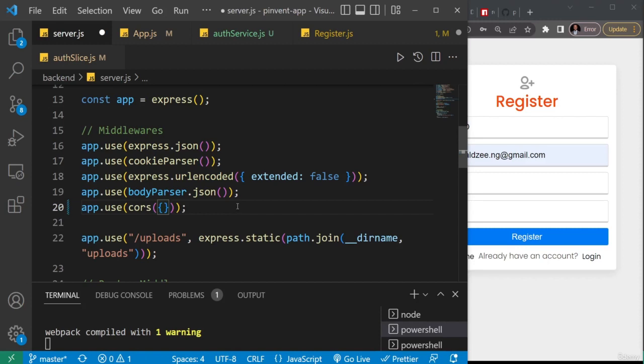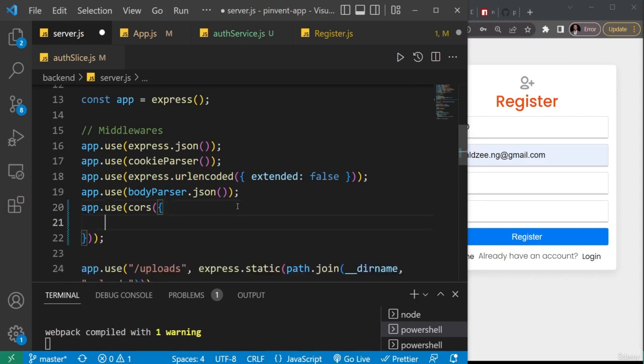So I'll open an object here, and inside that object, I'm going to create an origin property, which is going to, in this case, be an array. In this origin, I'm going to specify the URL that I'm going to be making my request from to the back end. So remember, in our own is HTTP colon slash slash localhost 3000. That's our front end URL.